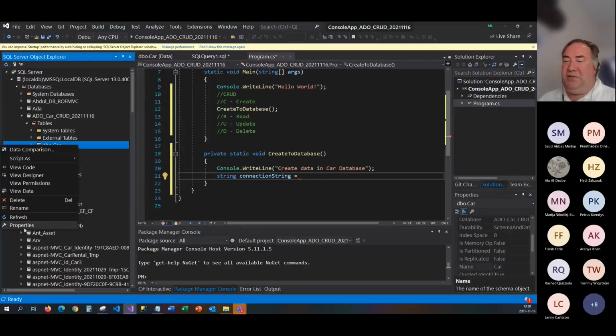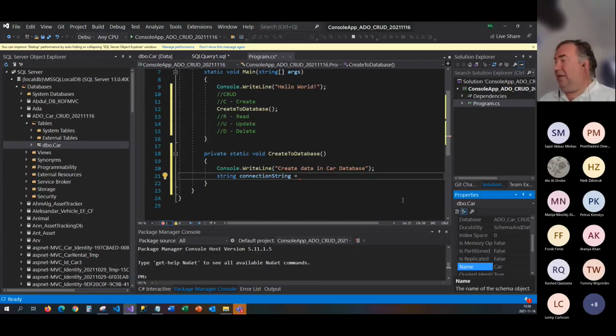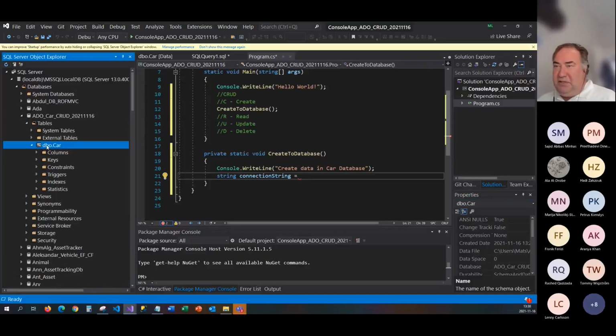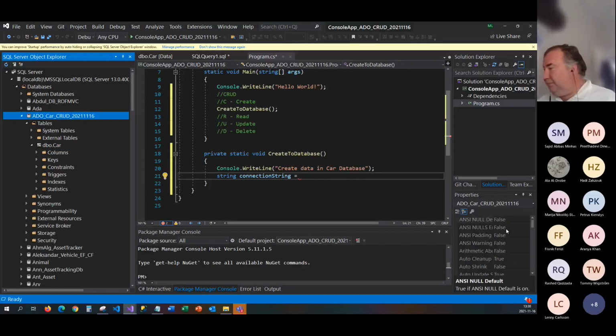So we're going to go for properties here. And we have the properties down here. It's a little bit small window now, but I will try to find this connection string for this.